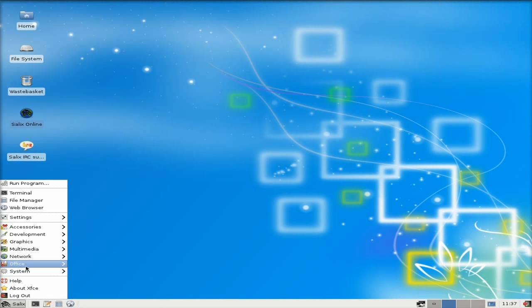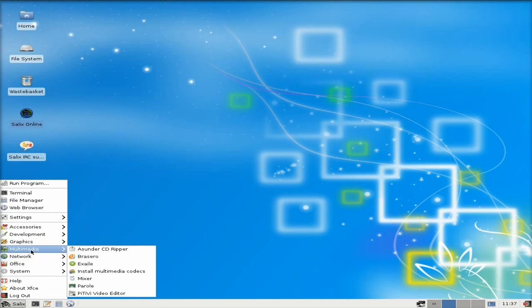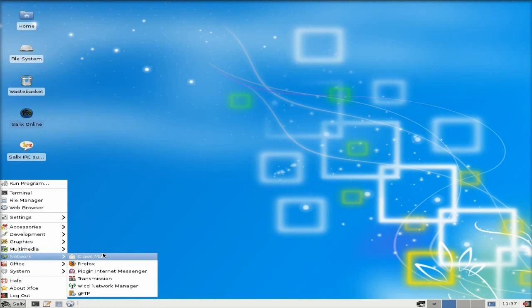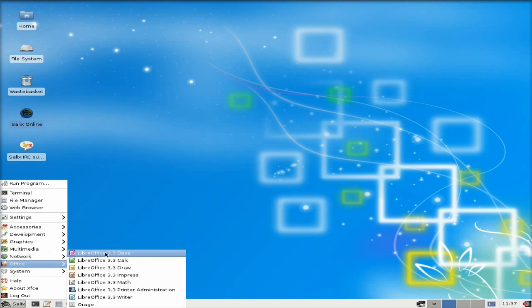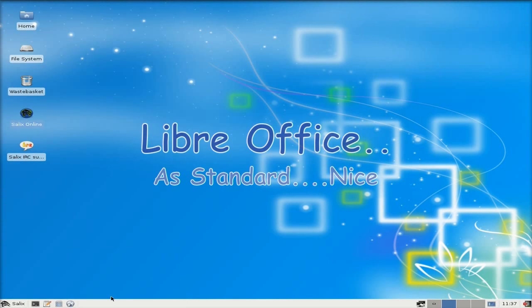So back to our menu. Where was we? Oh, yes. Multimedia, yeah, it's doing it now. Under network, Claws Mail is your main mail client here. Unusually. Firefox is your browser. Pidgin's there. Transmission's there. Wicd is there. And gFTP's there. LibreOffice comes with it as standard, right? As standard. The LibreOffice.